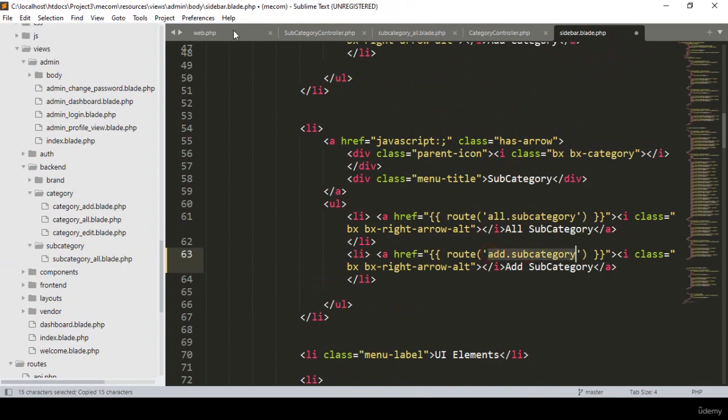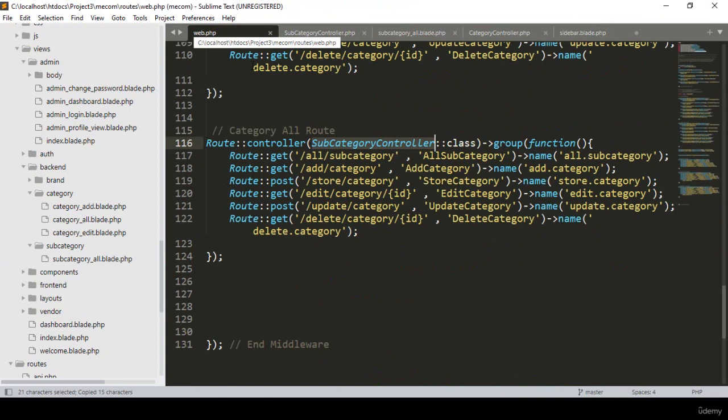I copy it. Now go to our web.php, and into this web.php, that will be add subcategory. I want to create a new URL, which will be add subcategory, and also I want to create another new method that will be add subcategory. Okay, so this type of method I want to create in our subcategory controller.